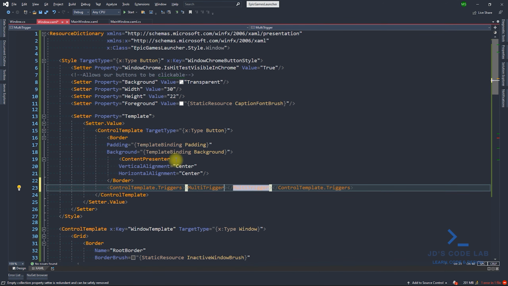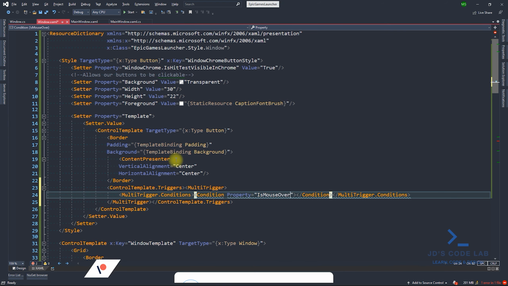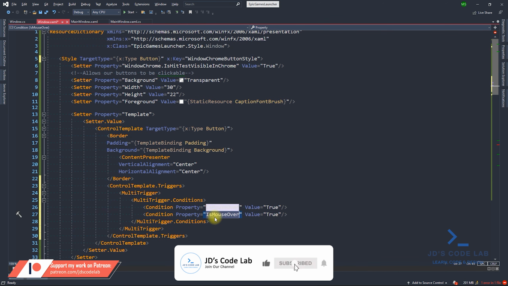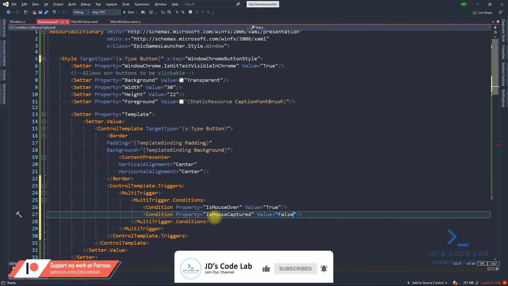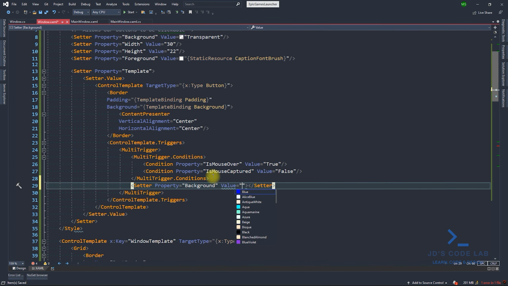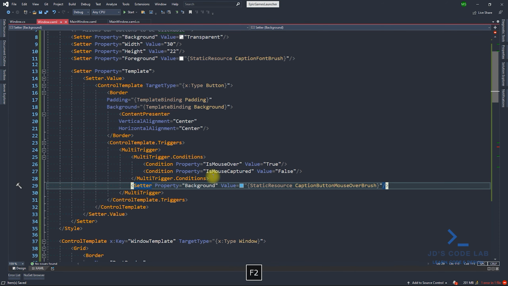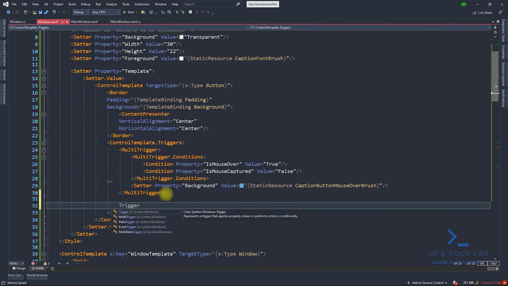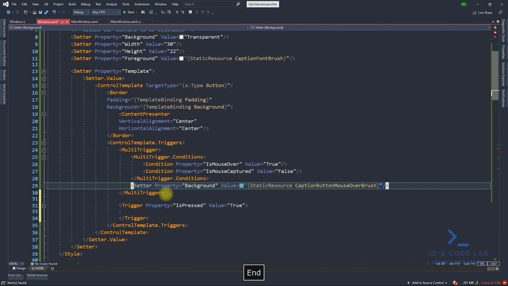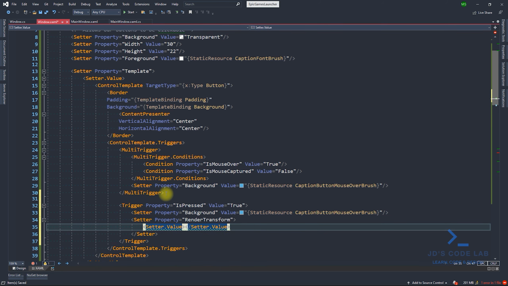Now moving forward to control template triggers, let's add a multi-trigger. So when both the conditions, is mouse over as true and is mouse captured as false, are met, then set the background of the button to mouse over brush. We will add one more trigger on is pressed property, and when this trigger is true, we will change the background and also translate our button a pixel downwards by setting translate transform Y position to 1 inside this render transform property.